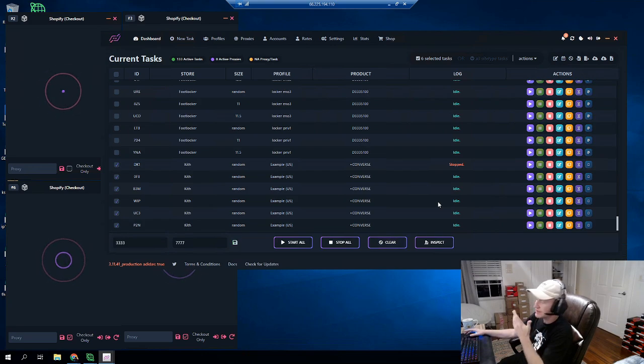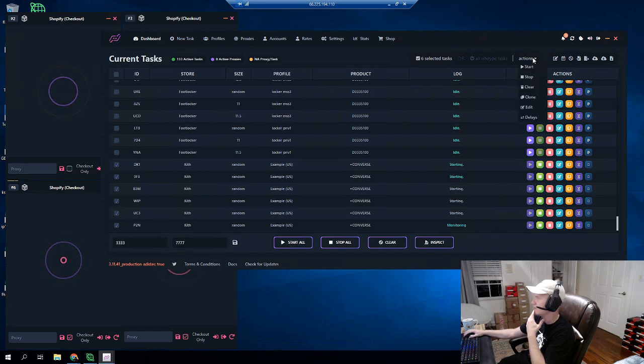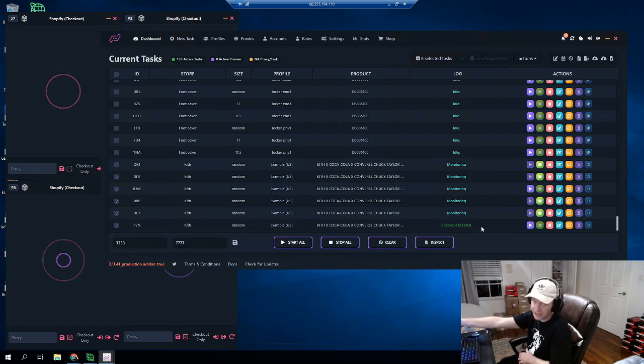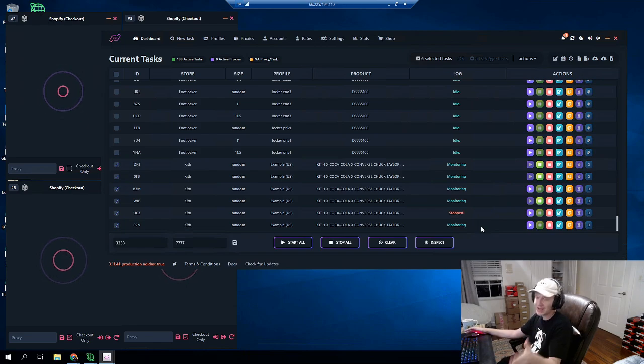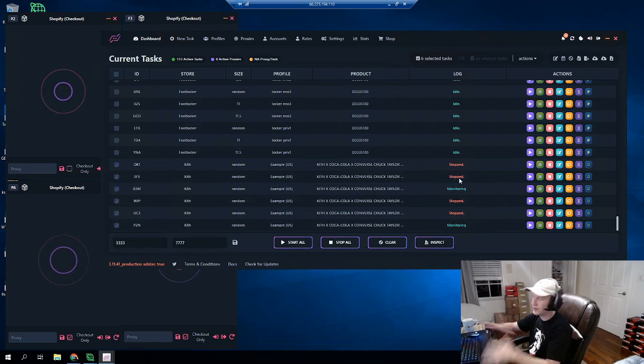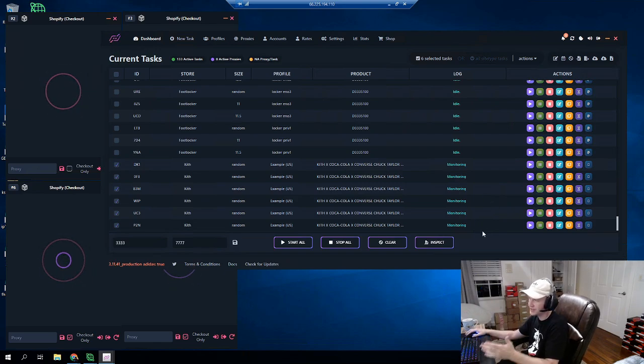Now, say it's about 2 minutes before the drop. What I'm going to do is start all these tasks. And you can go up here, and because I checked them off, you can also start them here. What you want to see is creating checkout, like you just saw, checkout created. You'll usually see Q2 and it'll say past queue, and then you'll go to monitoring. That's okay. That is what you want to see on the release.